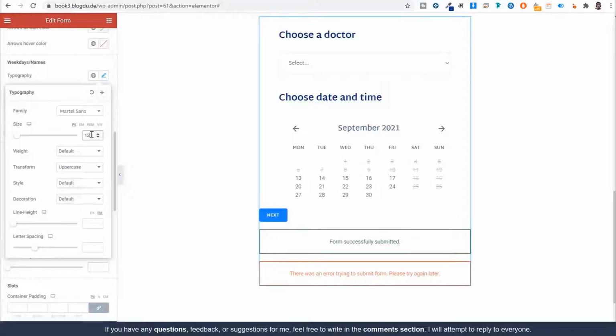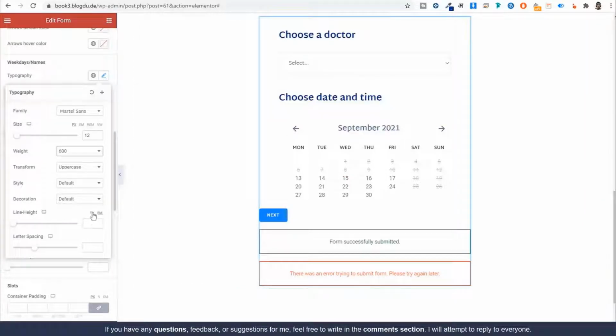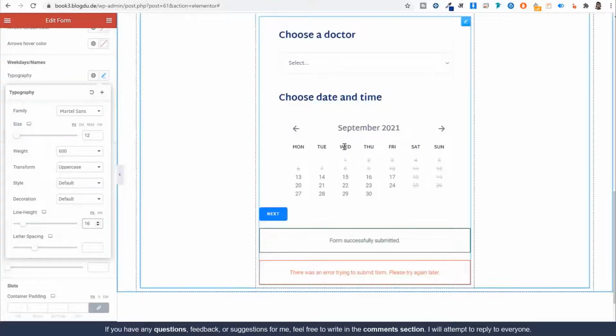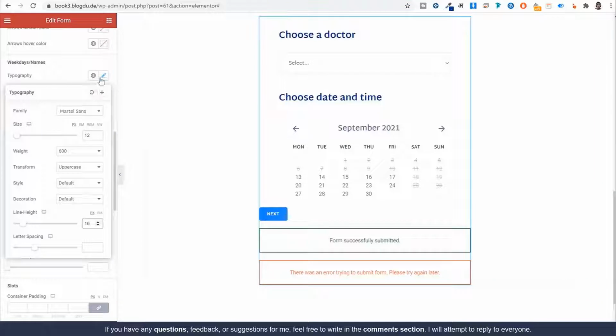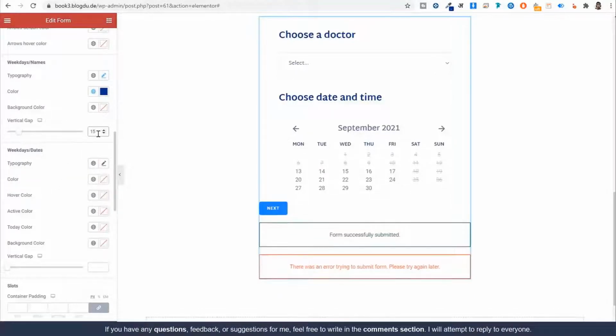Change the size to 12, make it a little bit bolder, and let's add some line height so that we have some space at top and bottom of each of these numbers. So under line height, first select pixels, px, and type in 16. Now as you can see at top and bottom we have some space. Then after that we can also change the color. Let's see the color. Okay, the color is this blue color, dark blue color. Select this and let's add a gap of 15 pixels.